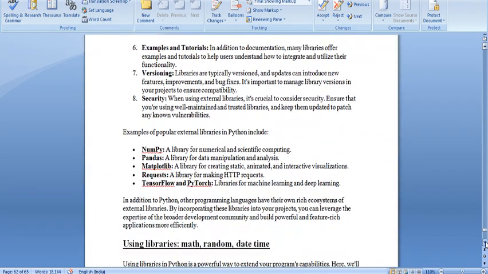You can go through this. These are some popular external libraries in Python. NumPy, a library for numerical and scientific computing. Pandas, a library for data manipulation and analysis. Matplotlib, a library for creating static and animated visualizations. Requests, a library for making HTTP requests. TensorFlow, for machine learning and deep learning. These libraries are created using Python programming.